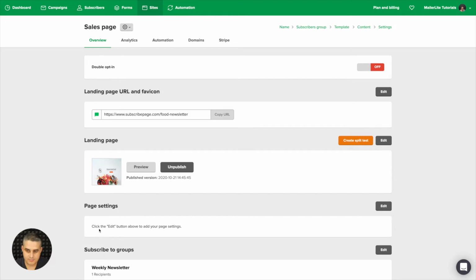And here we go. This is the overview. These are the page settings we were just talking about. These are the subscribe to groups settings. Everyone who subscribes using a form, we didn't add a form today, but this is why this setting is here. In the beginning, we chose a group which people would subscribe to. That is for any forms we use. And of course, the analytics, the automation, the domains, please view the landing page tutorial for that.